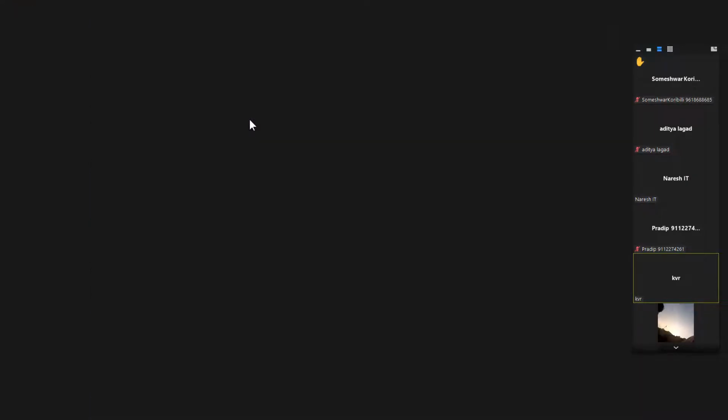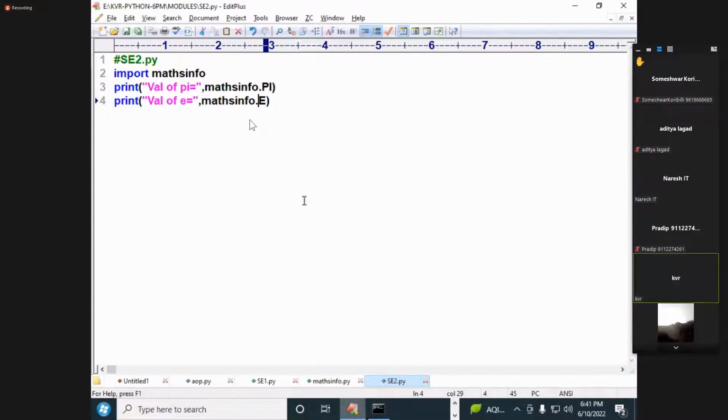So I am going to introduce one more small example for you. Students online, did you understand up to here? Modules will provide you what? Reusability across programs. Right? Every Python program is automatically treated as which name? Module name.